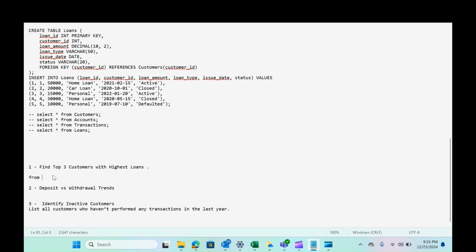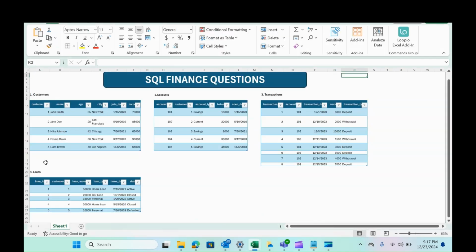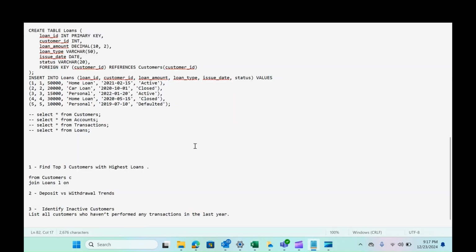First, which table do we need? The customers table. So customers, let's alias it as C. Then we need to join the particular table with the loans table, let's alias it as L, on what? The common column. What is the common column? Let's see the Excel first. We have the customers table, we have the loans table, and I think, okay, customer ID here is the common column that is present. All right, so let's go back to notepad. So basically the common column is the customer ID. So C dot customer underscore ID is equal to L dot customer underscore ID.